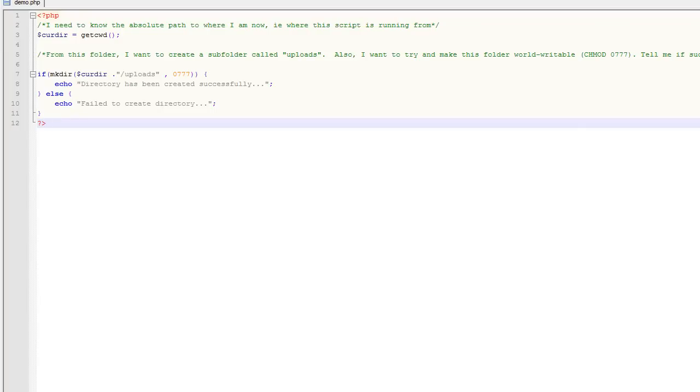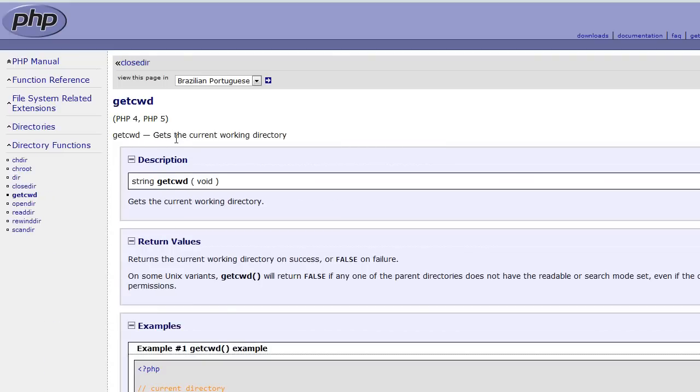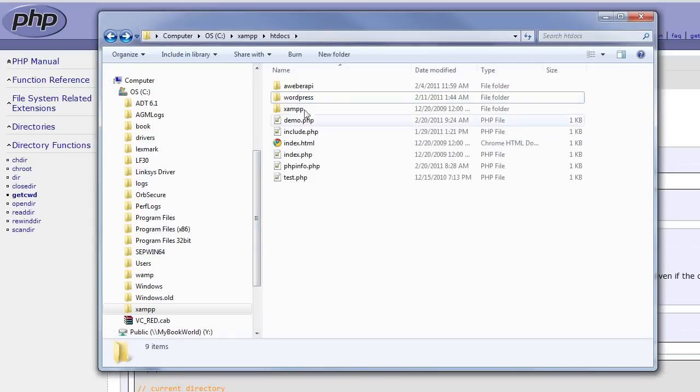So if we come over to our code here, notice that I've created a little folder creation script here. Now, one of the things you're going to notice right off the start is I created a variable and I use this function called getcwd. What that stands for is get current working directory. And so if we go back to PHP and look at that function, what it does is it gets the current working directory that this script is in. So for example, in our setup here, in this htdocs folder is where we're at. This is the path to this particular folder.